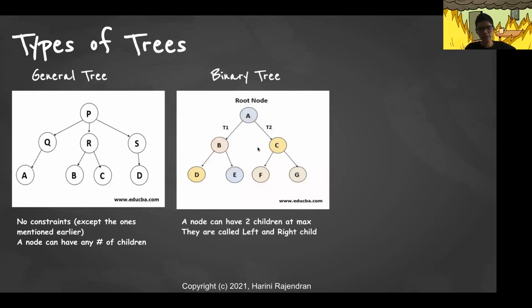The next one is the binary tree. A binary tree is a tree where each node can have a maximum of up to 2 children. That's why it's called a binary tree. The two children are called the left child, the one on the left side, and the right child, the one on the right. This constraint is applicable to all the nodes present in the tree. Such trees are called binary trees. So each node can have 0, 1, or 2 children at max.